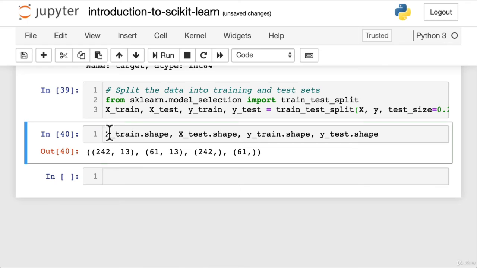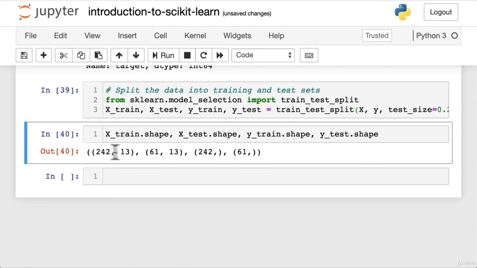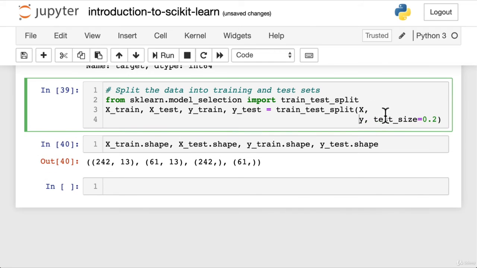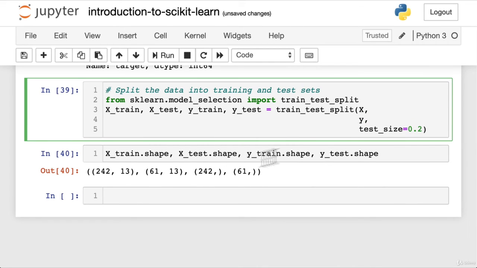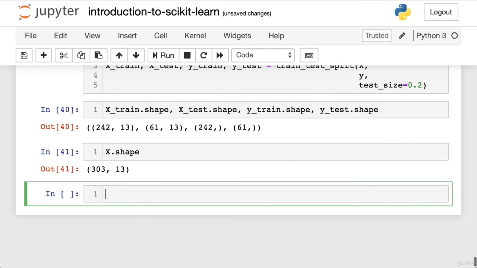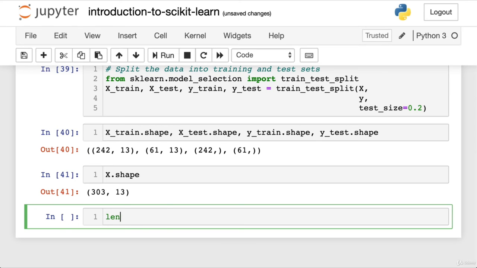That's why our X_train variable is 242 by 13. But where did this 242 come from? Well, that's because we've decided here that we want our test data set to be 20% of the overall data. So let's have a look at this. If we go X.shape, because X is before we split it, right? We got X up here. X.shape is 303. So we have 303 samples total. Let's just check that.